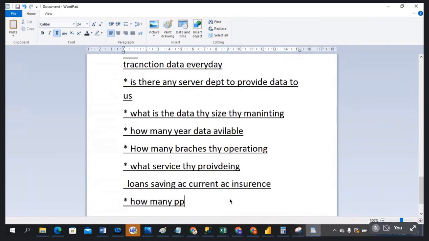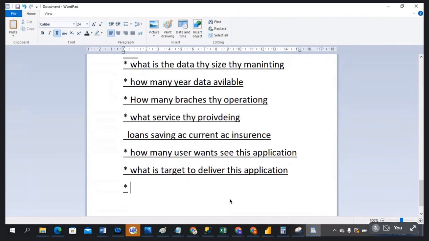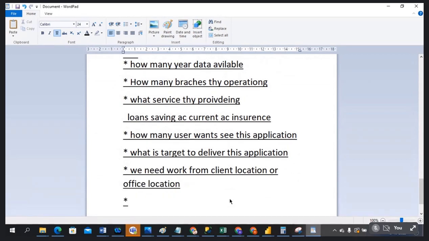Next, how many users want to see this application? What is the target to deliver this application? Next, we need to work from client location or office location. Okay.